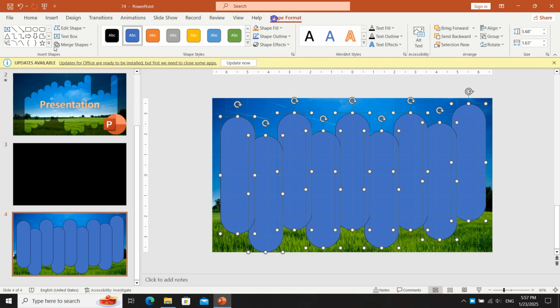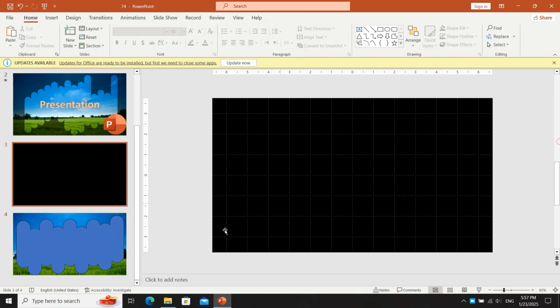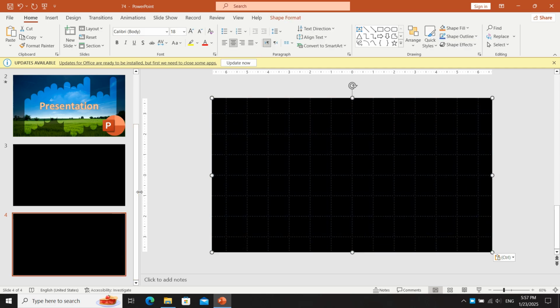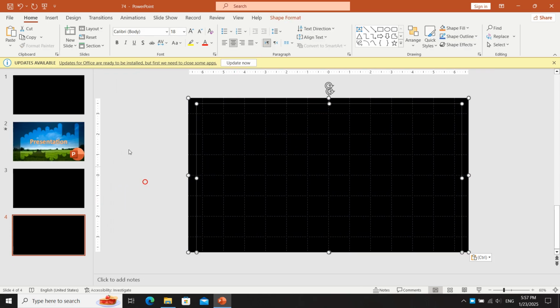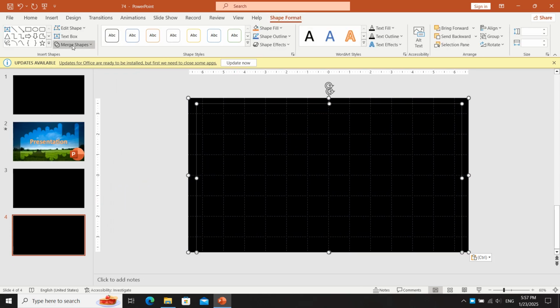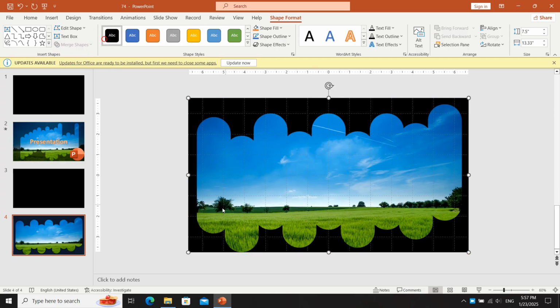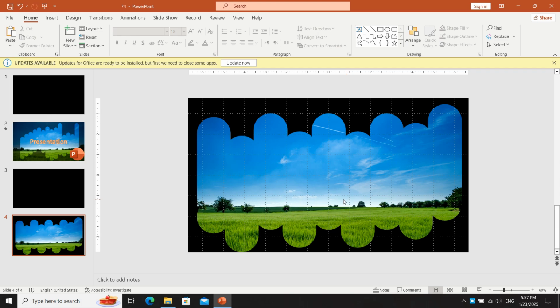And after that, we copy this rectangle and paste it here. Let me select all with Ctrl A, go to Shape Format and combine them. After that, we make it black. It's a nice black. We need to create our text here now.